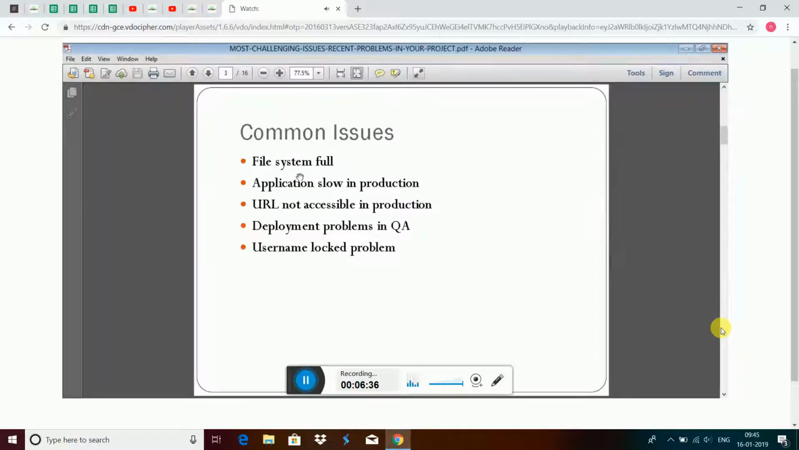Or else you can use a find command to actually drop those files. So these are common issues. Just make sure you remember this list: the file system is full, application slow in production, URL not accessible in production, deployment problems in QA, username locked out. Now the solution for file system full: we have to go into the file system and delete all the unnecessary files like backups you might have or log files that are older than 10 days, that kind of thing.